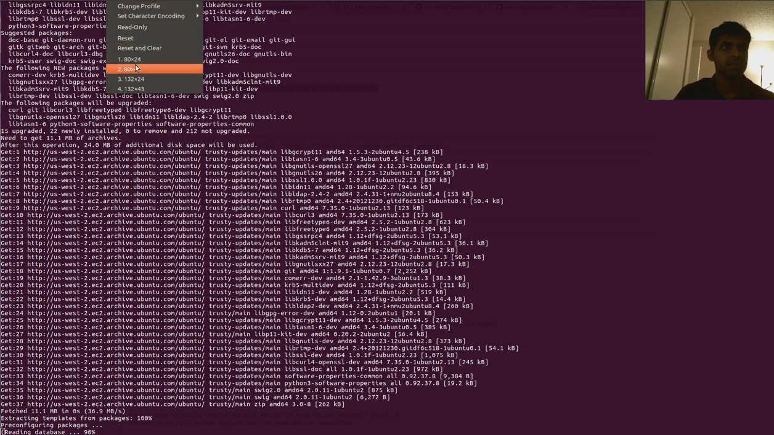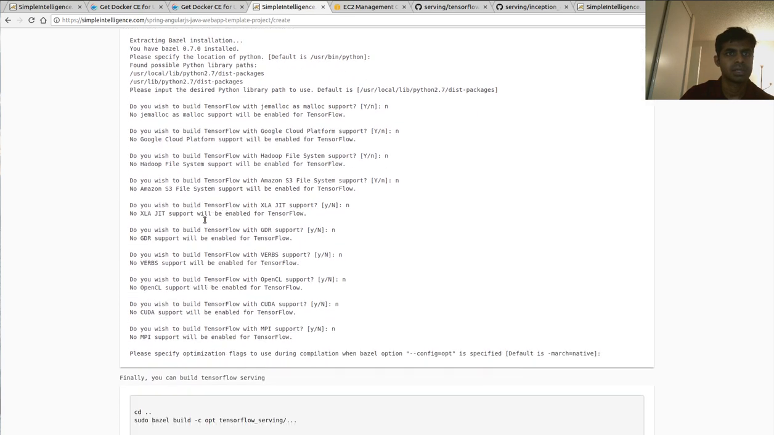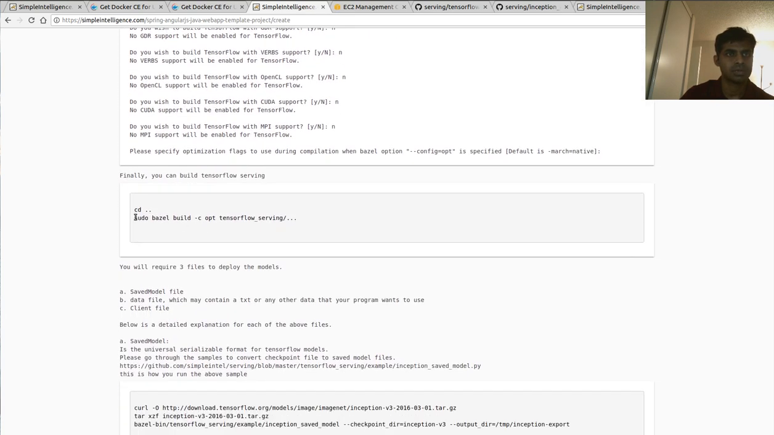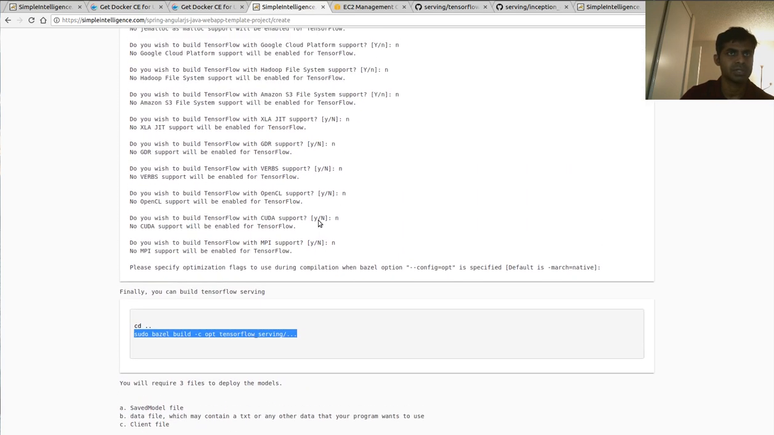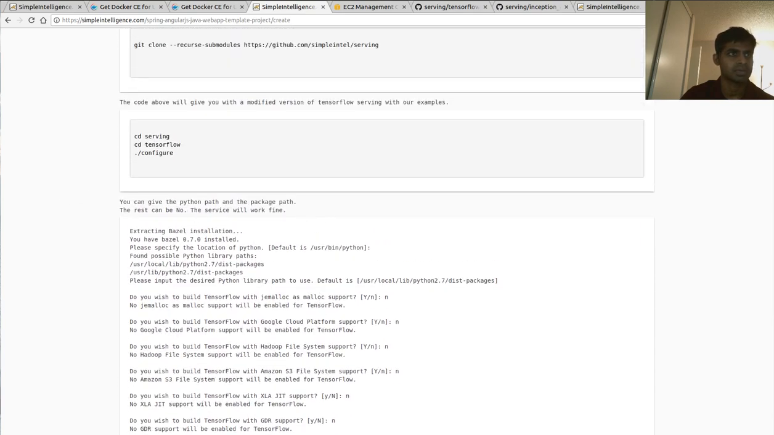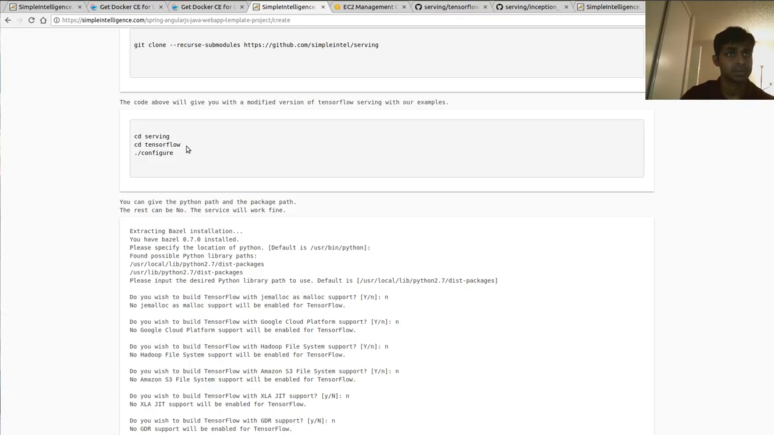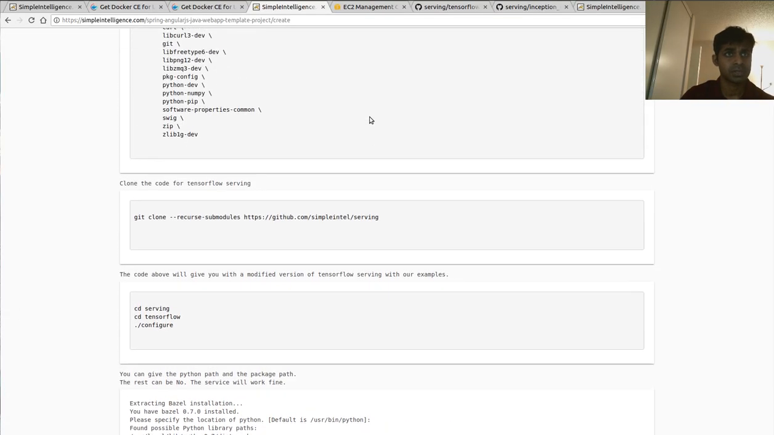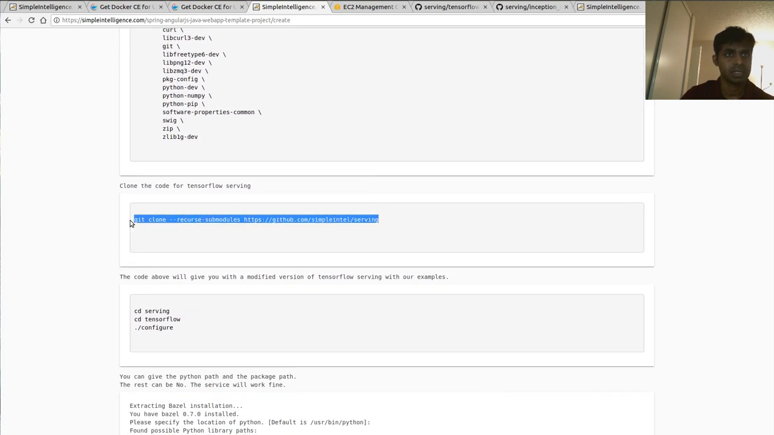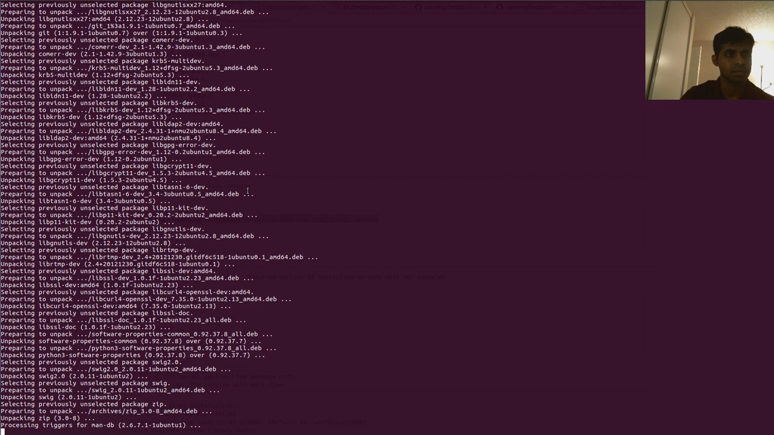I'm going to clear the screen. Let that get done. It should be done soon. Yeah, probably when I'm doing this would be the command where I'm building it. That usually takes a while, so I'm going to pause the video during that time. It says unpacking all those packages that we need for running TensorFlow serving. Once that is done, I'm going to clone this and take it from there.